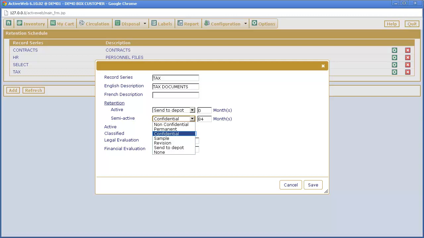You will probably have most of your record series destroyed in a confidential manner. Use sample or revision if you wish to have the Record Center palletize your boxes so that you can go through them and decide what to do with the items at the end of the retention period. Send to depot is used primarily for active records if you wish to send them to the Record Center at the end of their active retention period.